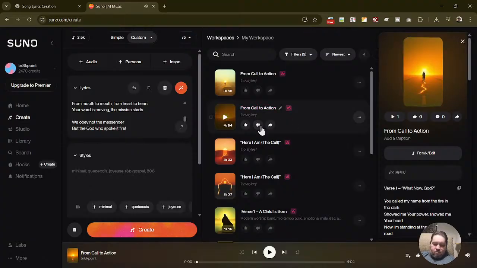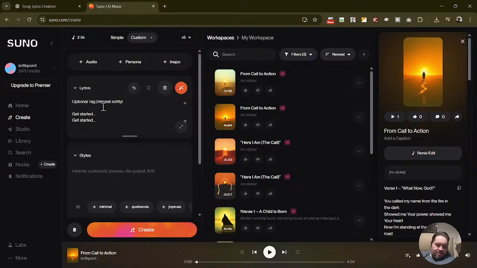So, of the two that we heard, which ones do you think? The first one had that little problem where it said the optional, which I would need to take out, the optional tag, because it actually sang that. I shouldn't have put that in, but I will probably take that out and regenerate it.